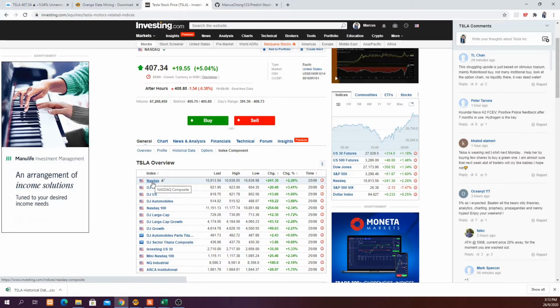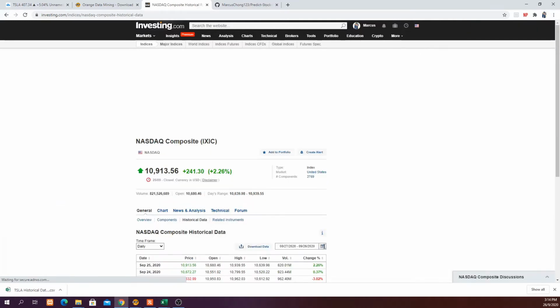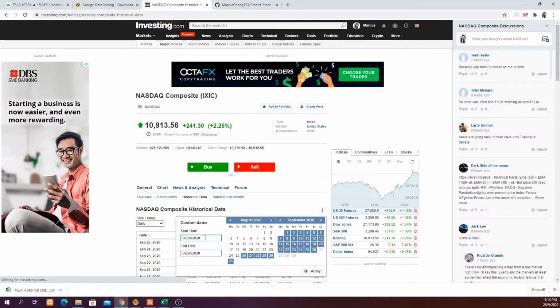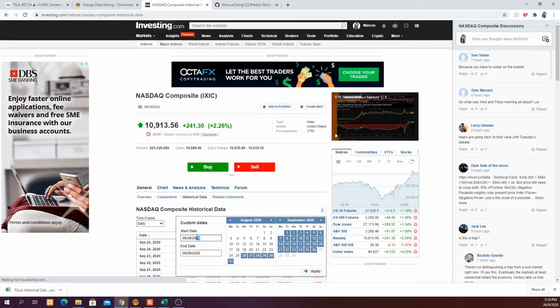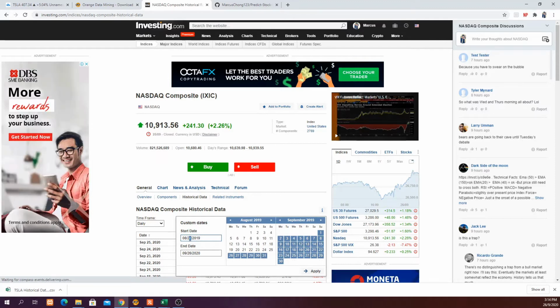So if you click on it, you can also apply the same date range, and then you can download it. I'm going to change the start date to 1st of September 2019, and then apply, and then I'm going to download the data.